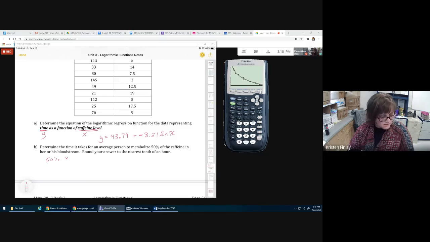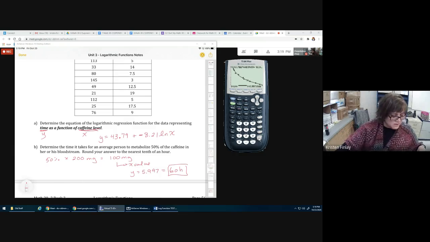Well, 50% of 200 milligrams equals 100 milligrams, and this will be our x value. So on the graph, we're going to go second function, trace value, and we want to know for 100. So I get an answer of y equals 5.997. I can round that to 6. So approximately 6 hours to metabolize 50% of the caffeine in their bloodstream. Okay? 6.0, not 60, because it is to the nearest tenth of an hour. Okay?